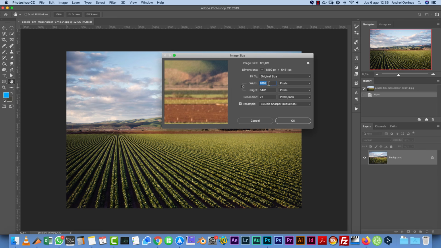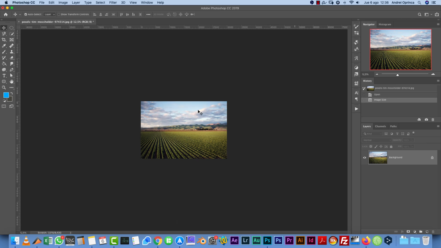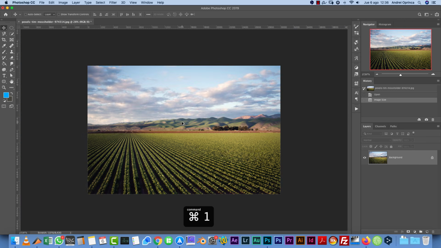If you're on Windows, you can see it's 8,000 pixels. I think this is an 8K resolution. Let's just put it down to 3,000. It's enough. And press Command 1 or Control 1 to zoom in to 100%.